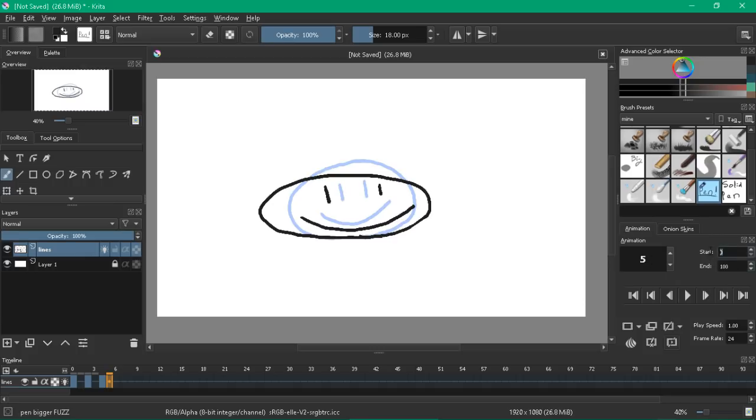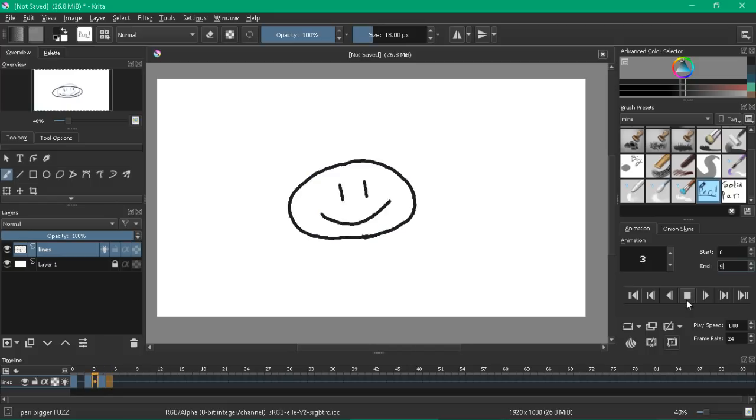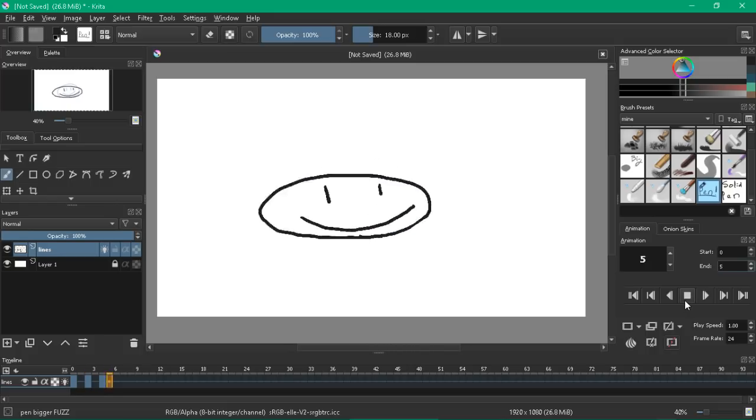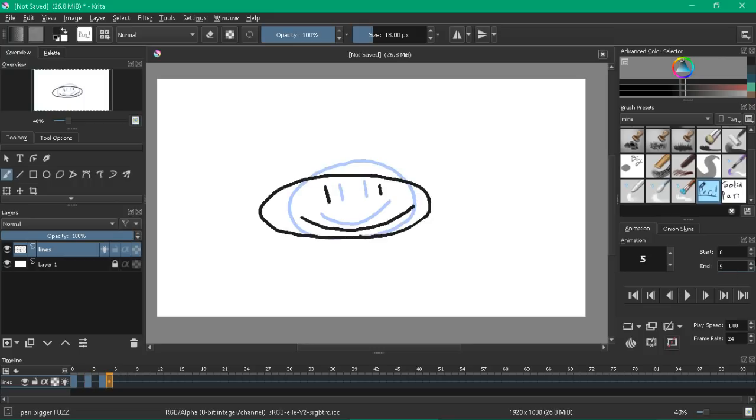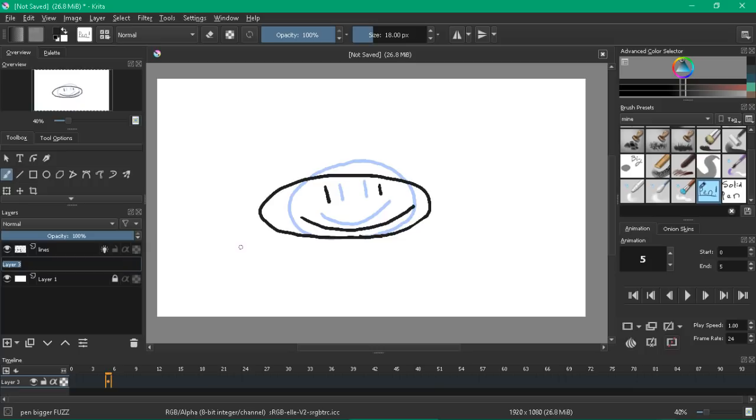So obviously your start frame is 0 and your end frame we can set to 5. And then we can see it bounce, and it's oh so beautiful. That is the beautifulest smiley face I've ever drawn in my life. Now there's this weird glitch.